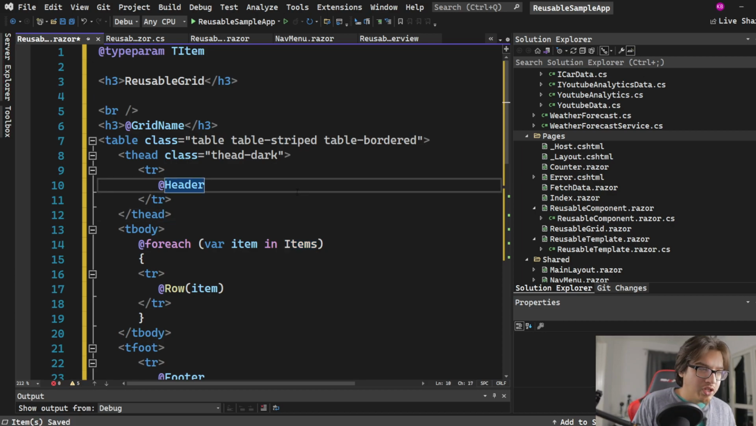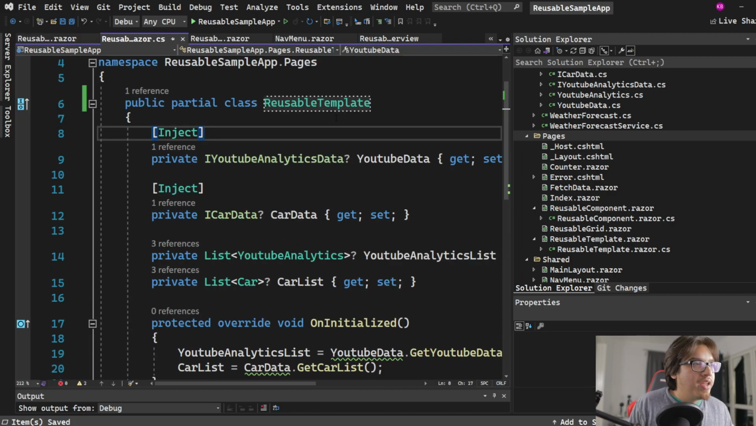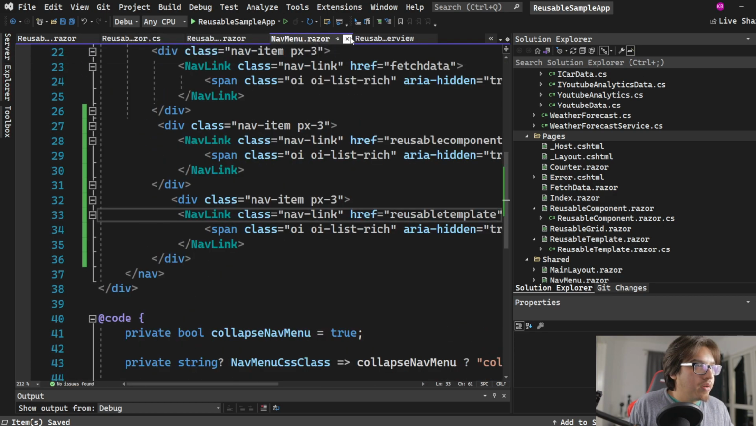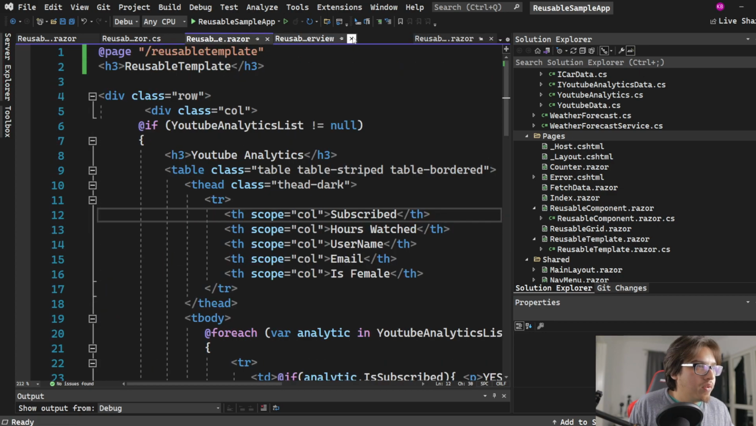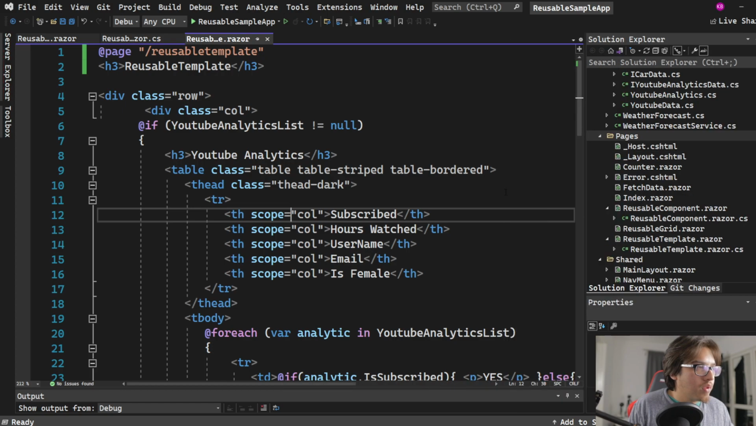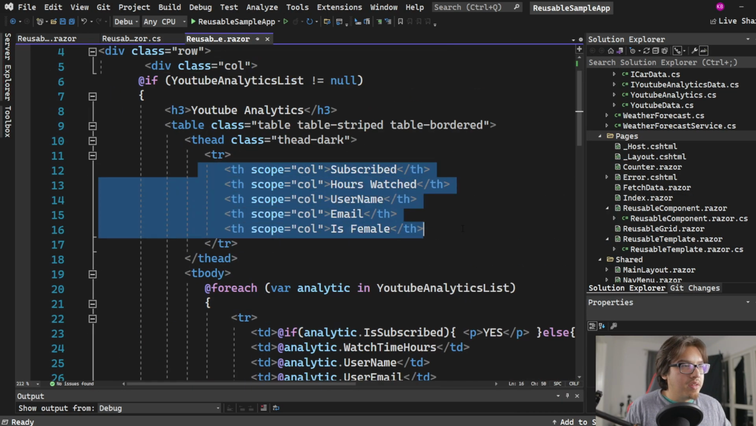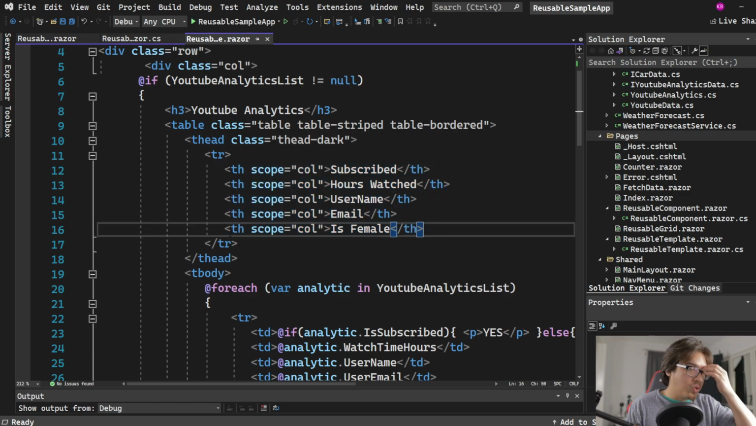So let's put that into play. Get rid of all the other ones, those two. The reason why I made you make a copy of this reusable template is so that we could copy and paste these into the actual reusable template. I'll show you what that means.